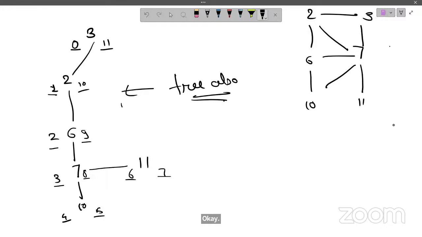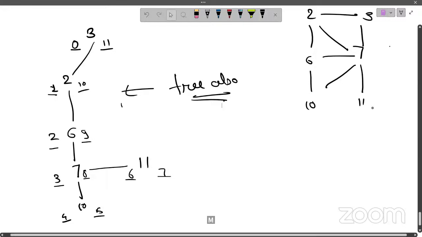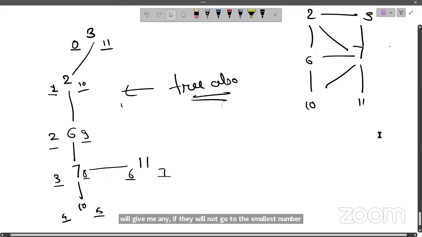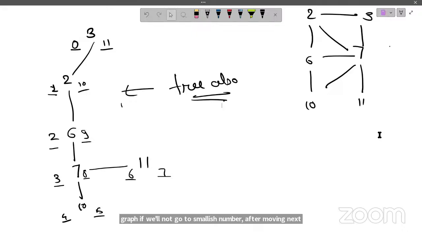Ma'am, will there be any error if we do not go to the smallest number? Sorry, what? Will there be any error in the graph if we do not go to the smallest number when moving next? No, there is no error. It is the most convenient way. That's your question, right? Why are we taking the smallest number to move forward? Yes, ma'am. There is no error. It is a more general way to do it so that we don't get confused or miss out any vertex.